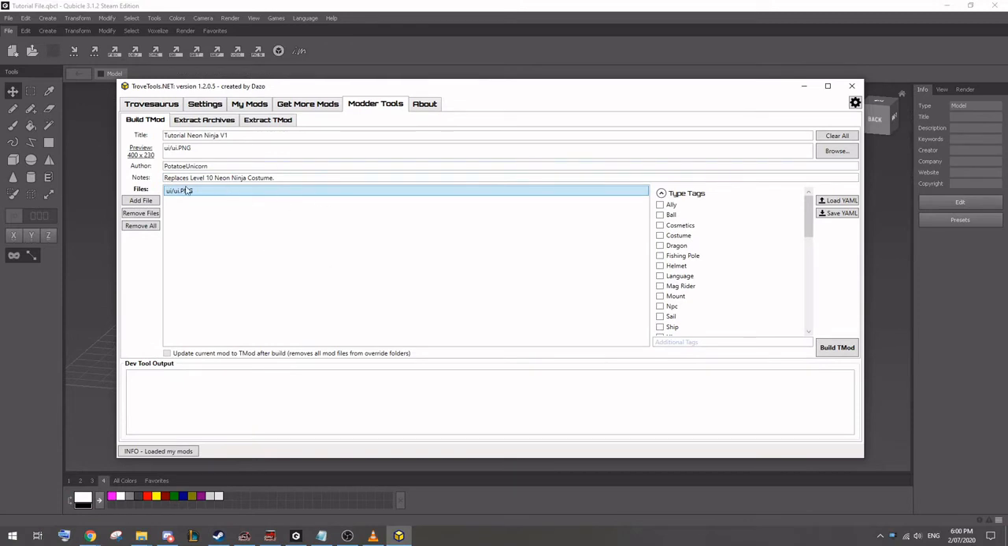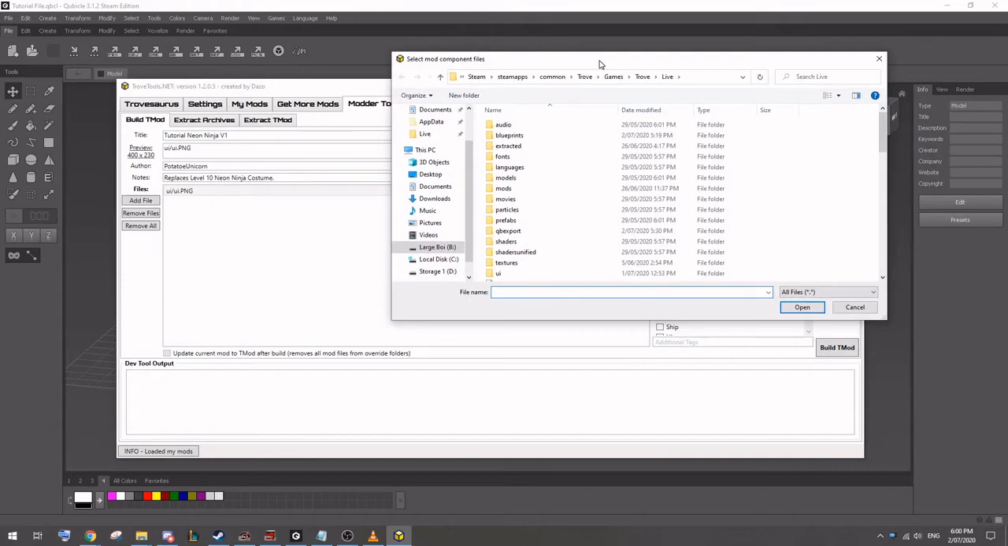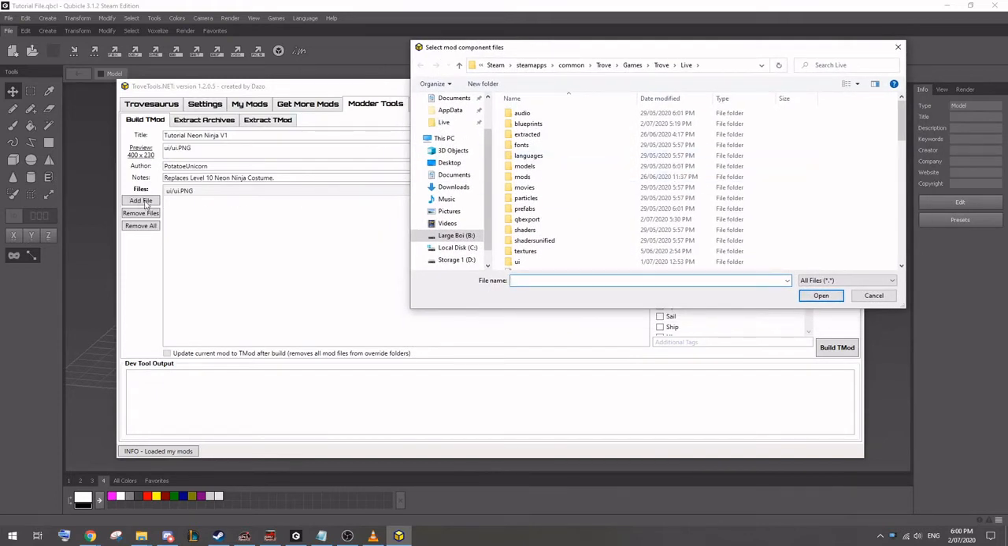And right off the bat of making our notes, we want to add the files. So adding the files is pretty easy. Just go to add files over here. You can remove the files and then remove all the files, but you don't really want to do that.